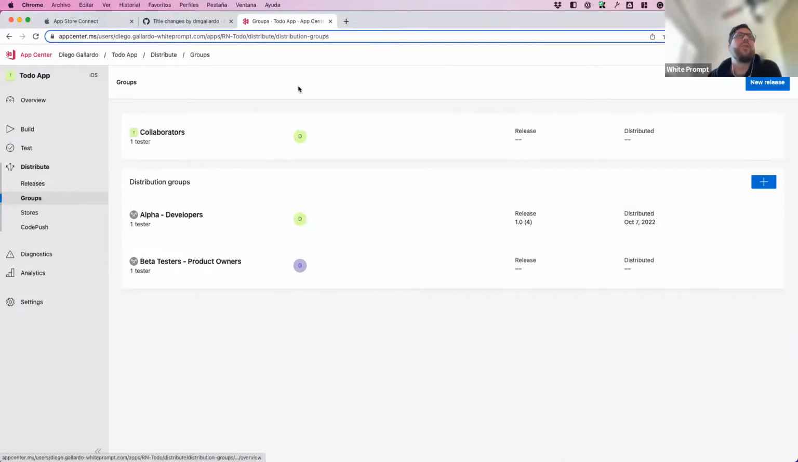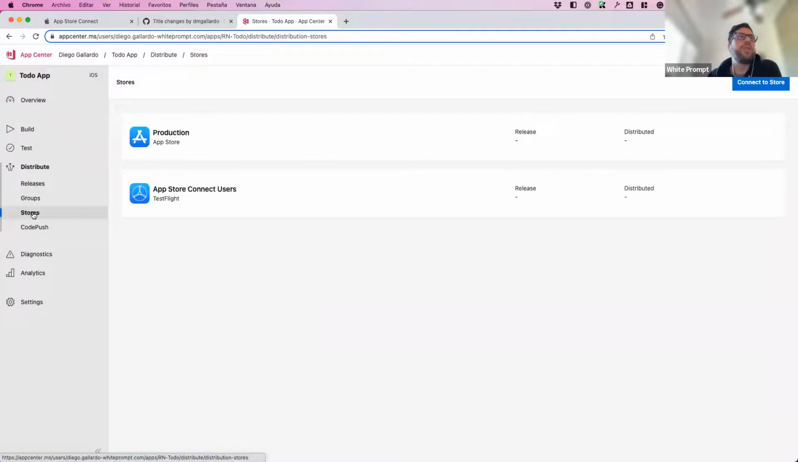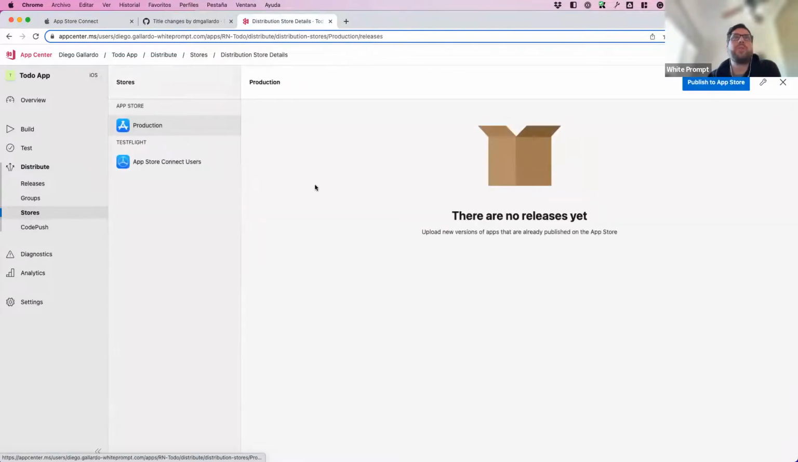I'm going to show you the application, which is a to-do list. And basically, well, that's all. Into these other sections, into the store section, for example, you can connect to the iOS store, and also here is going to appear the production version of the app, which I didn't set up a release for. And if you want to release to TestFlight groups, if you have different TestFlight groups, it's going to appear here below also.